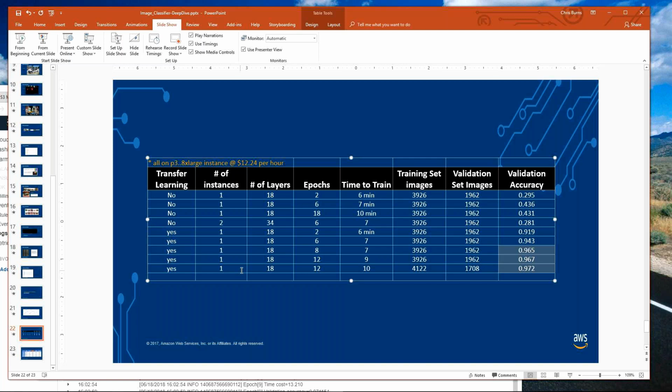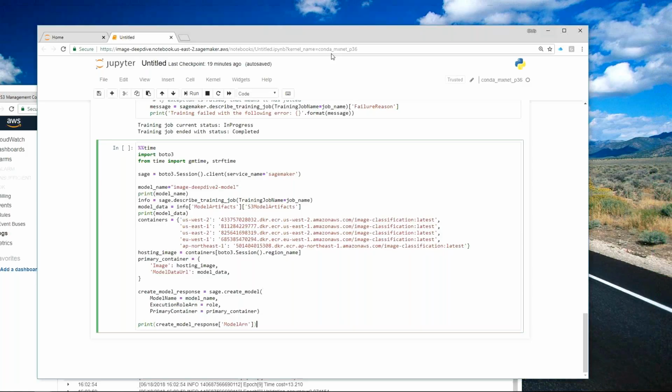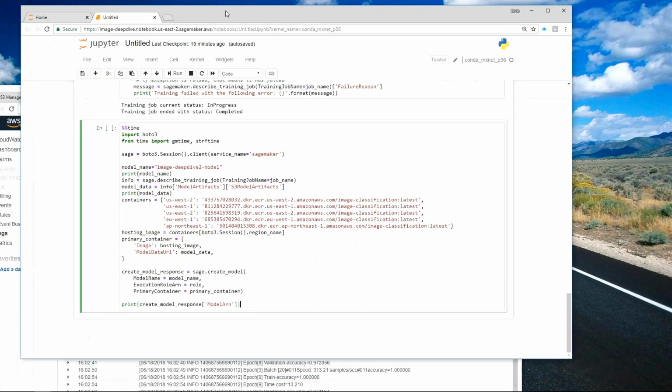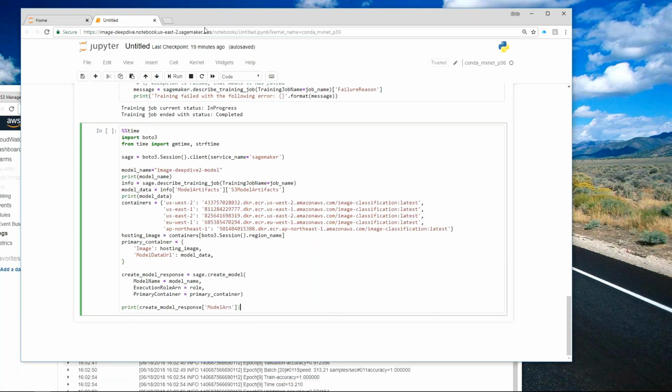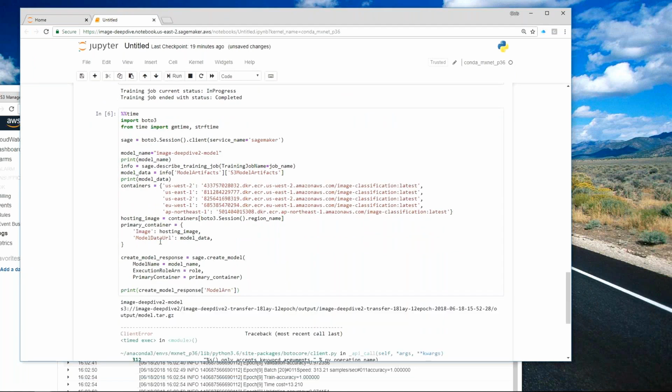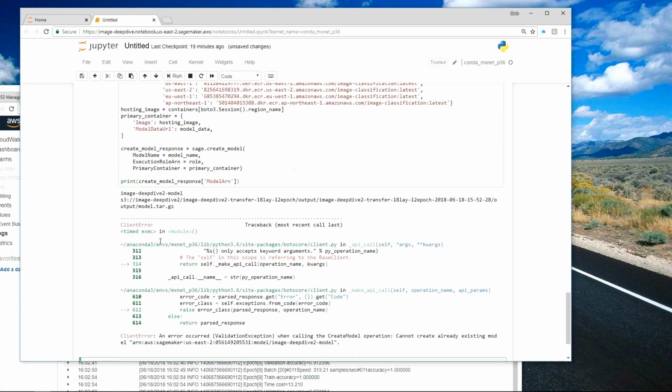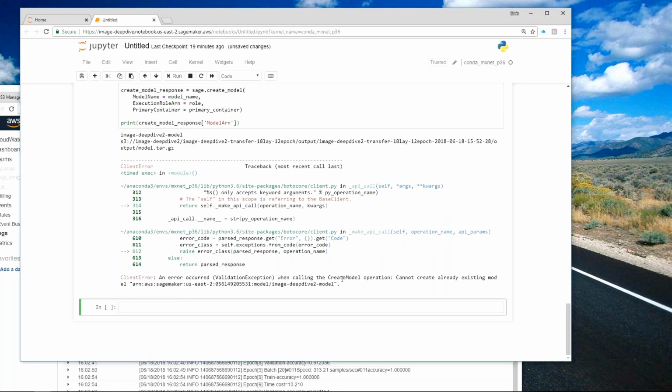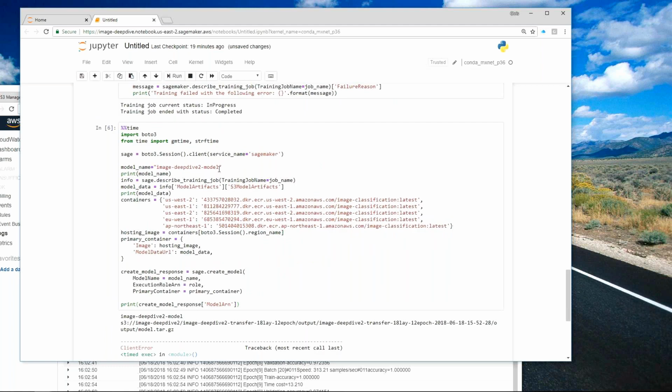All right, so I'm going to jump back into SageMaker so we can get this finished and test, and hopefully the demo gods are on my side today. So what I'm doing here now, oh no, I have to create a unique name for my model.